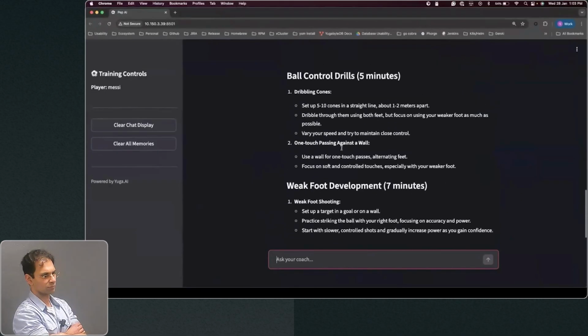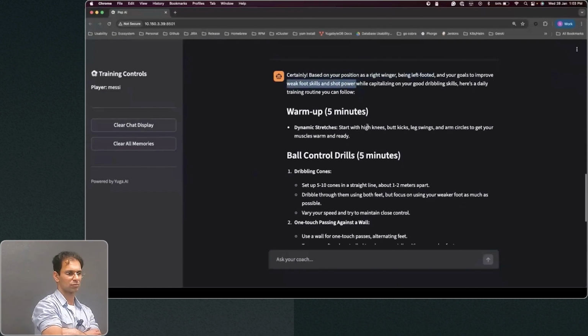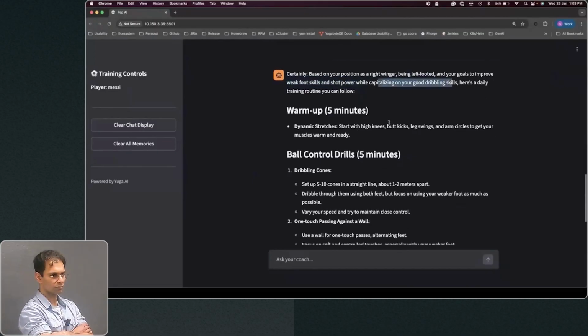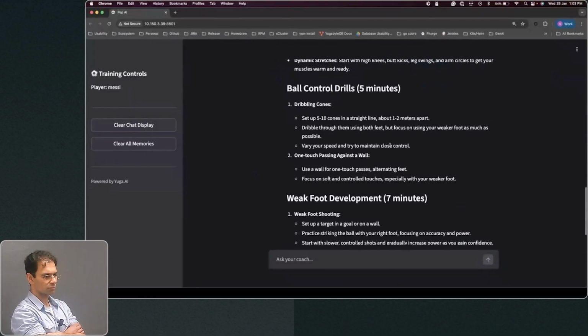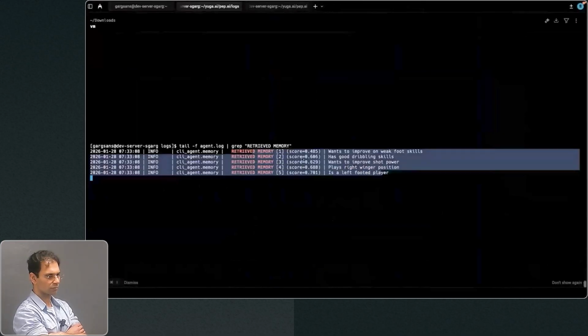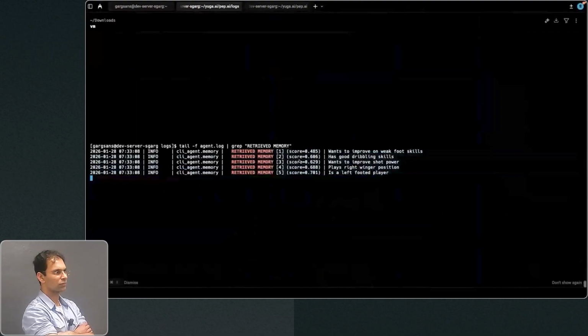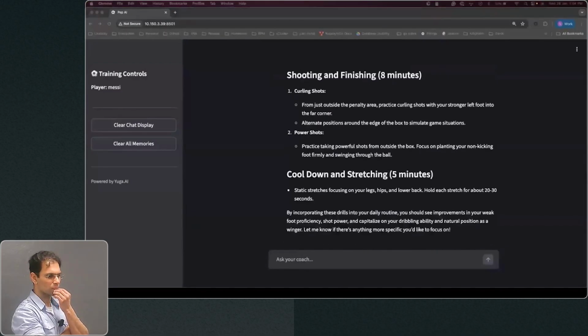So I have a response from the LLM that remembers my position as the right winger, being left-footed, and wanting to improve on my weak foot skills and the shot power, while capitalizing on the good dribbling skills. The response and the drills have been created according to that. I can also show that the memories were retrieved during this process, along with the scores which were given to each memory. So this basically shows that the memories were retrieved from the memory store.